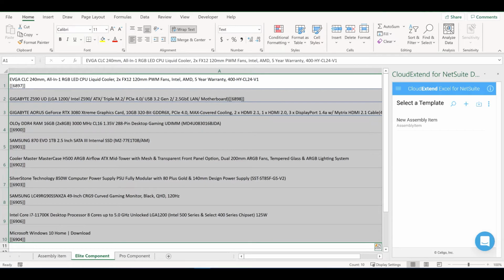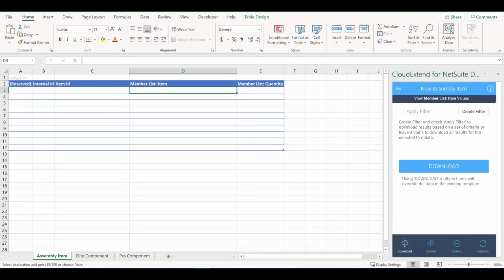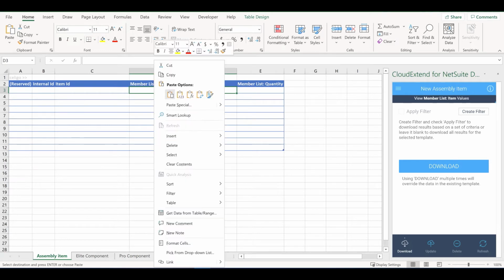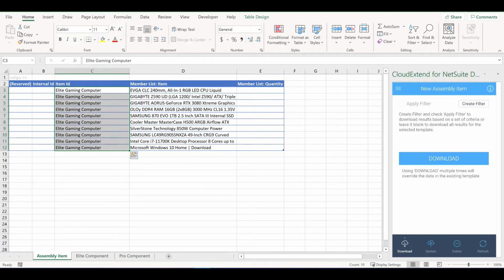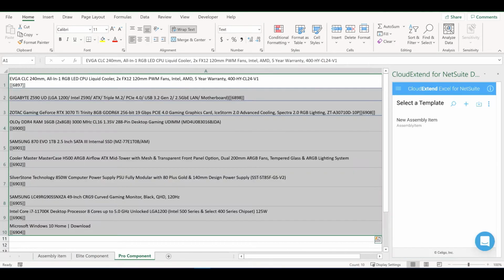Now that we have all the components available, let's copy and paste the Elite components into the member sublist of the assembly template. Next, we are going to type out Elite Gaming Computers in the item ID field. We're going to repeat Elite Gaming Computers throughout the rows to match the number of items that we have in the member list.